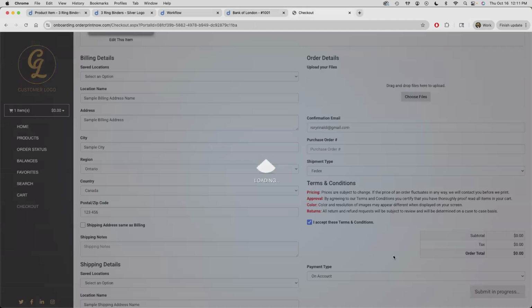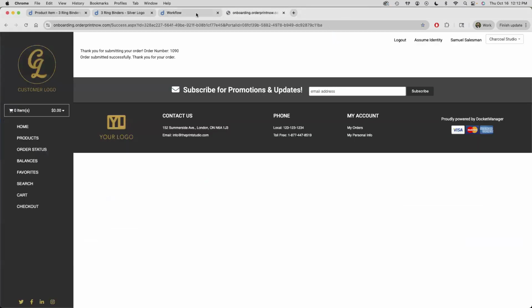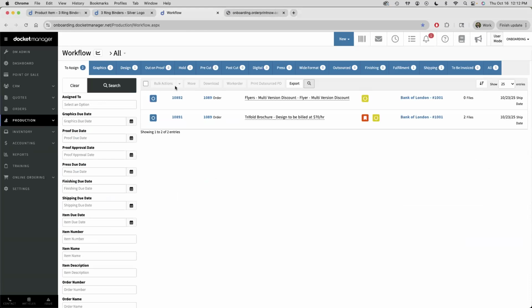And hopefully this will go through and we don't have any other issues. That process. Jump over here. Okay, so the order is in. Now it's not in the to assign category.